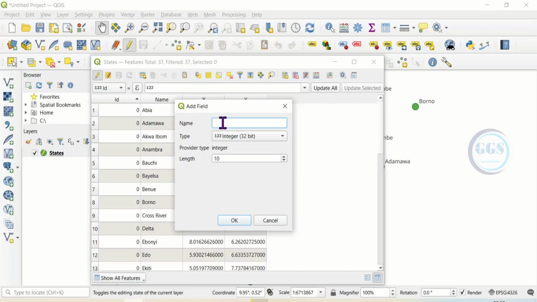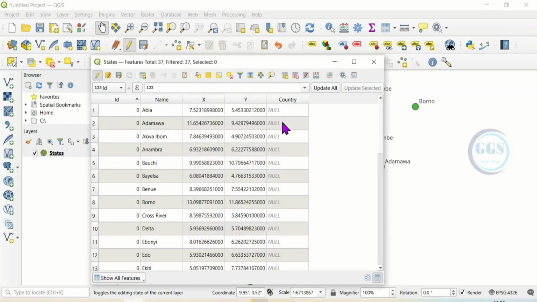And let's call the field country. And then the type is going to be text. And the size, depending on the name of the country, let's make it 15 and click on OK. You can see that the field called country has been added. So I want to add the country each of these states falls in, and since all of them are in Nigeria, I will have to add Nigeria to all these rows at once. So instead of entering it one by one, let me show you how to do it.